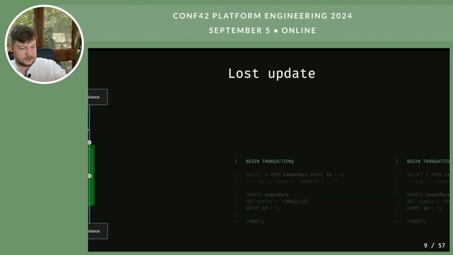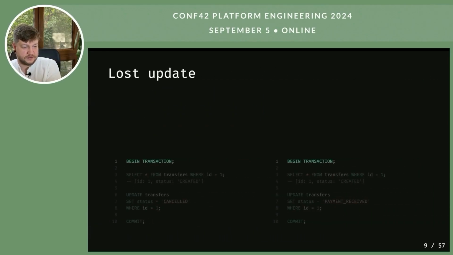Let's take a look at two transactions here. On the left, we have the compliance transaction. On the right, we have our payment to our system. So we are starting the transaction, we are selecting the transfer, we are getting the result. So the result is the same: ID 1, status created, everything should be fine in both transactions. After that, we are setting different statuses. For compliance, we should set status cancelled. For our payment, we should set status payment received. Okay, cool. We're committing the changes.